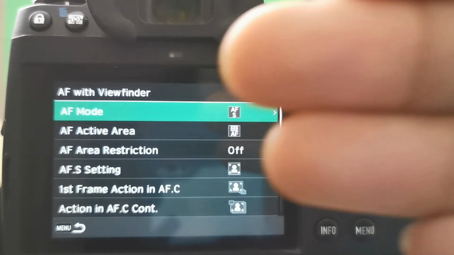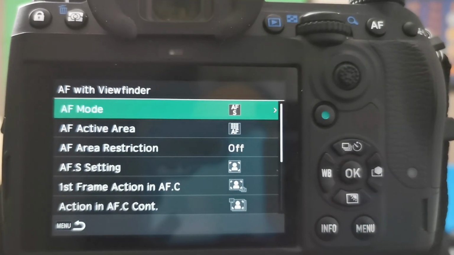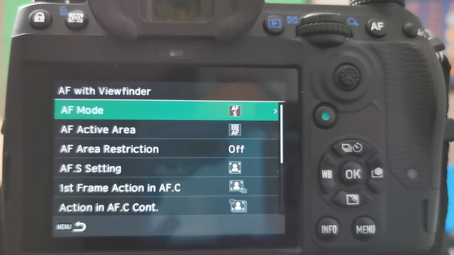Not sure why this is acting kind of weird. It's not quite focusing the way it was 2 seconds ago.